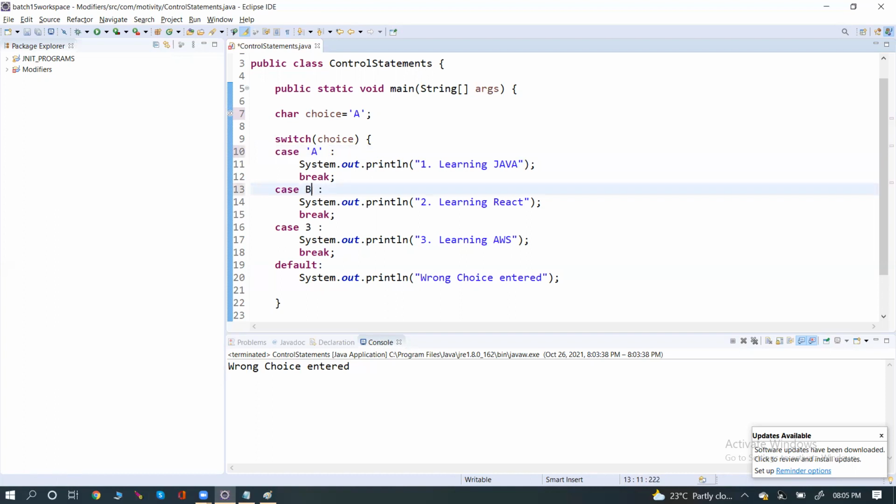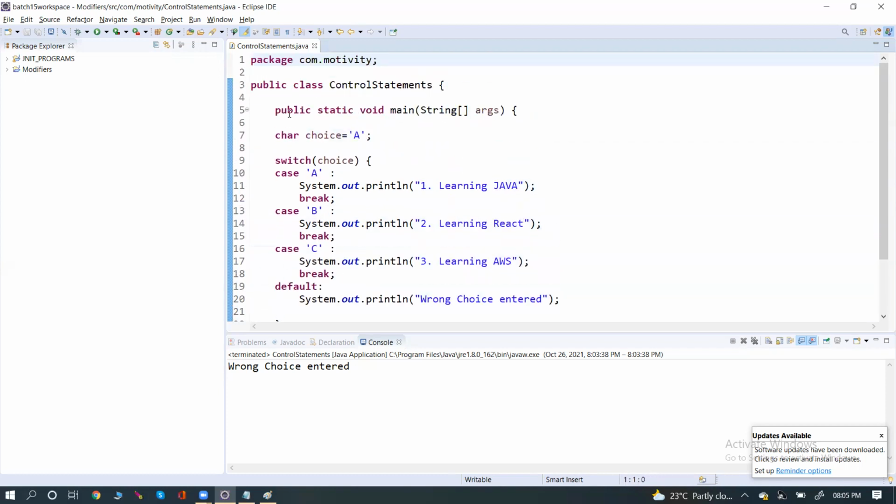If I give B here, is it getting an error or not? Why? What's the reason? Single quote. Then it will be executing properly, right? Yes. Okay. Next. So switch case is very simple, right? Whatever you give, it will execute. That's it. Any doubts in switch case? No.